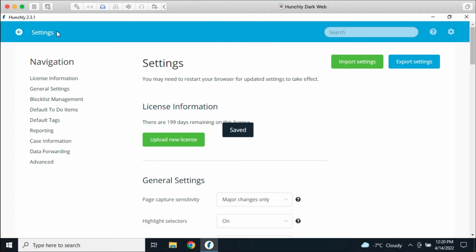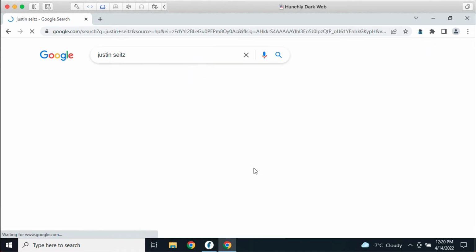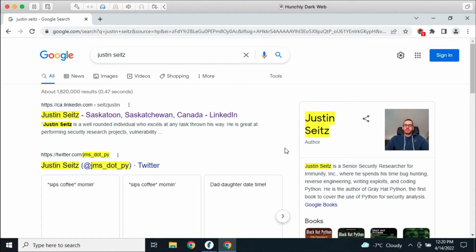All right, and we're going to go back and fire up our browser again. For any settings changes, because of the way Google Chrome talks to the Hunchly backend, I always recommend just restarting your browser. All your tabs come back because you have Hunchly running, so you're not going to lose anything. Let's return to our search here. Okay, now it's pretty obvious where those selector hits are, jms.py and my name. It calls my attention visually to those spots.